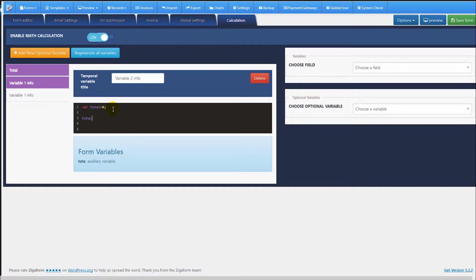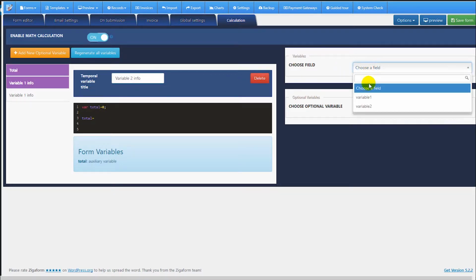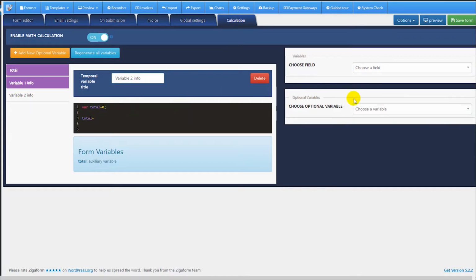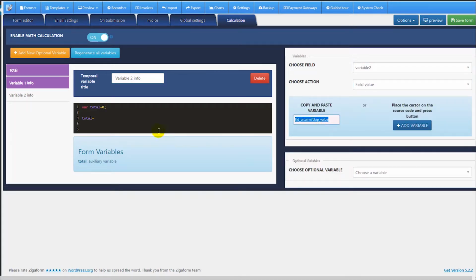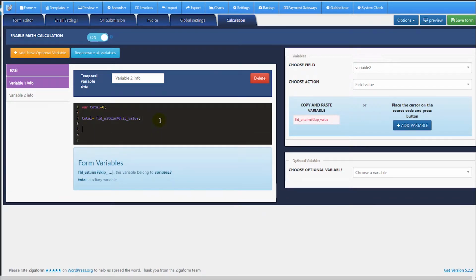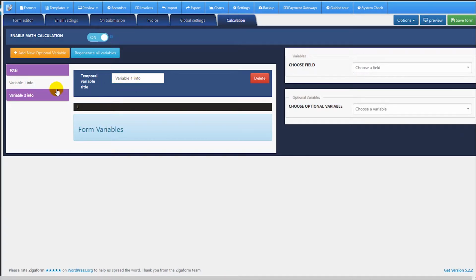Then we need to get the variable. Wait, this is okay. We need to get the variable 2. Yes, the value. There it is. And then you return the total of the variable 2. So that's it for variable 2. And we can make the same with variable 1.